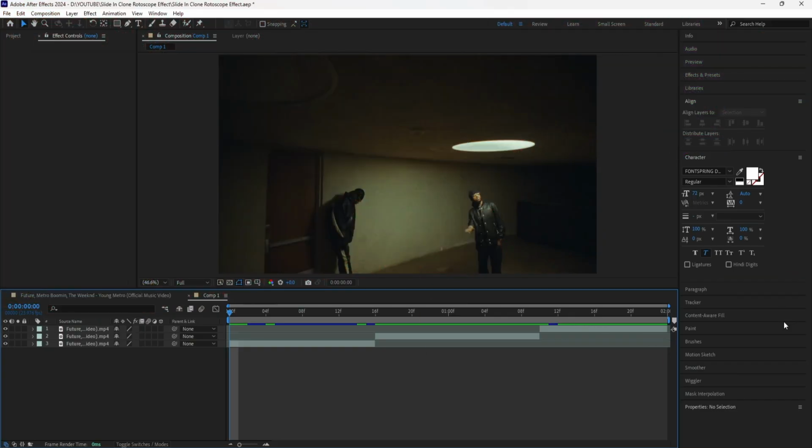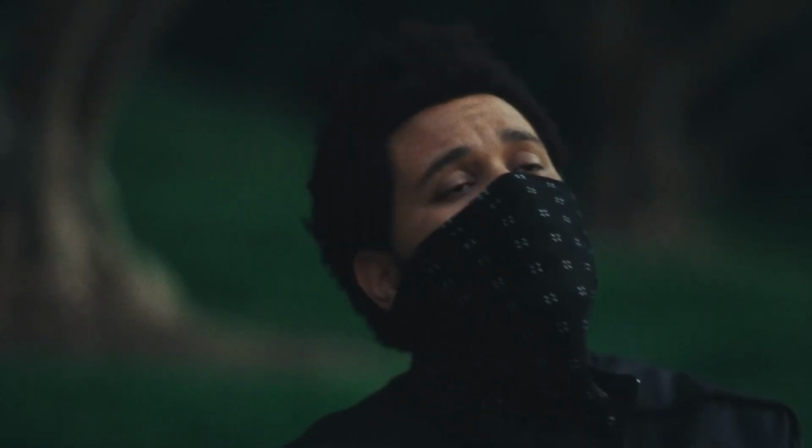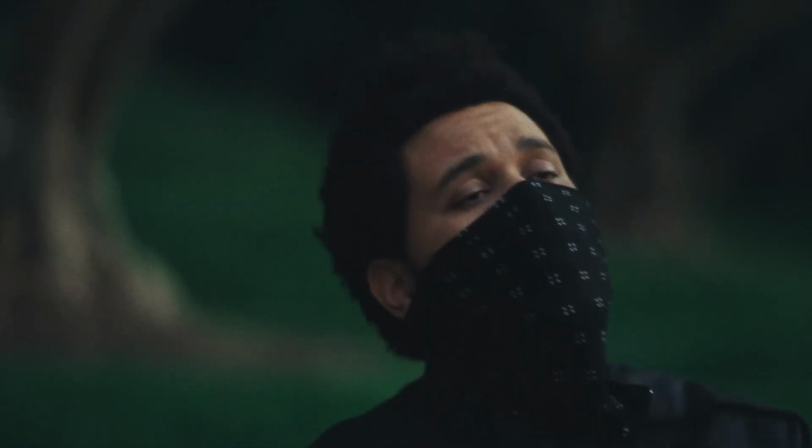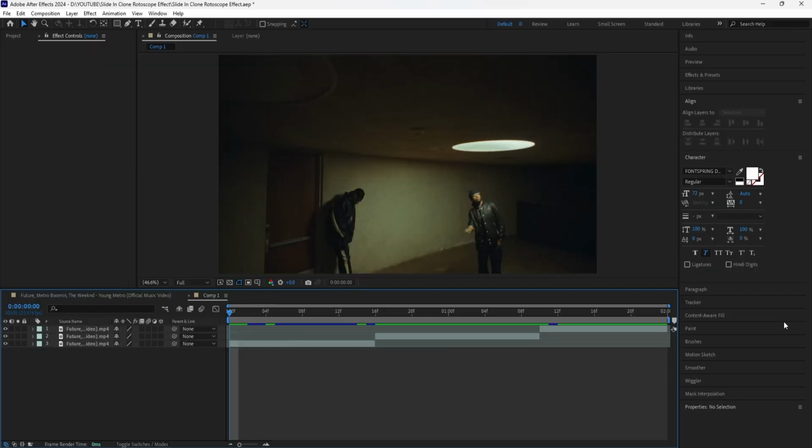What's good, YouTube? In this video, I'll be showing you how to create this freeze frame distorted effect inside After Effects. We're going to be masking out our subjects in order to create this distorted effect within 3 different scenes, and we're also going to be creating this flash blur transition in order to really bring this entire effect together.